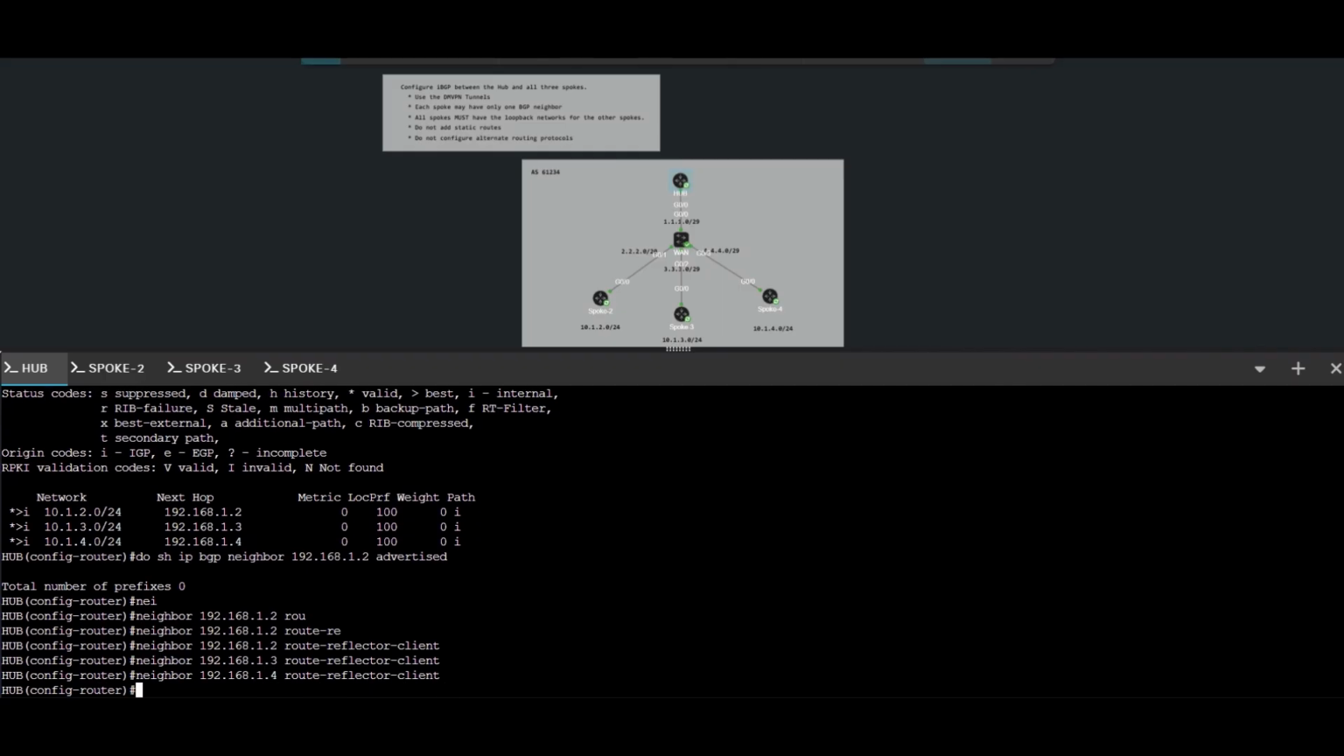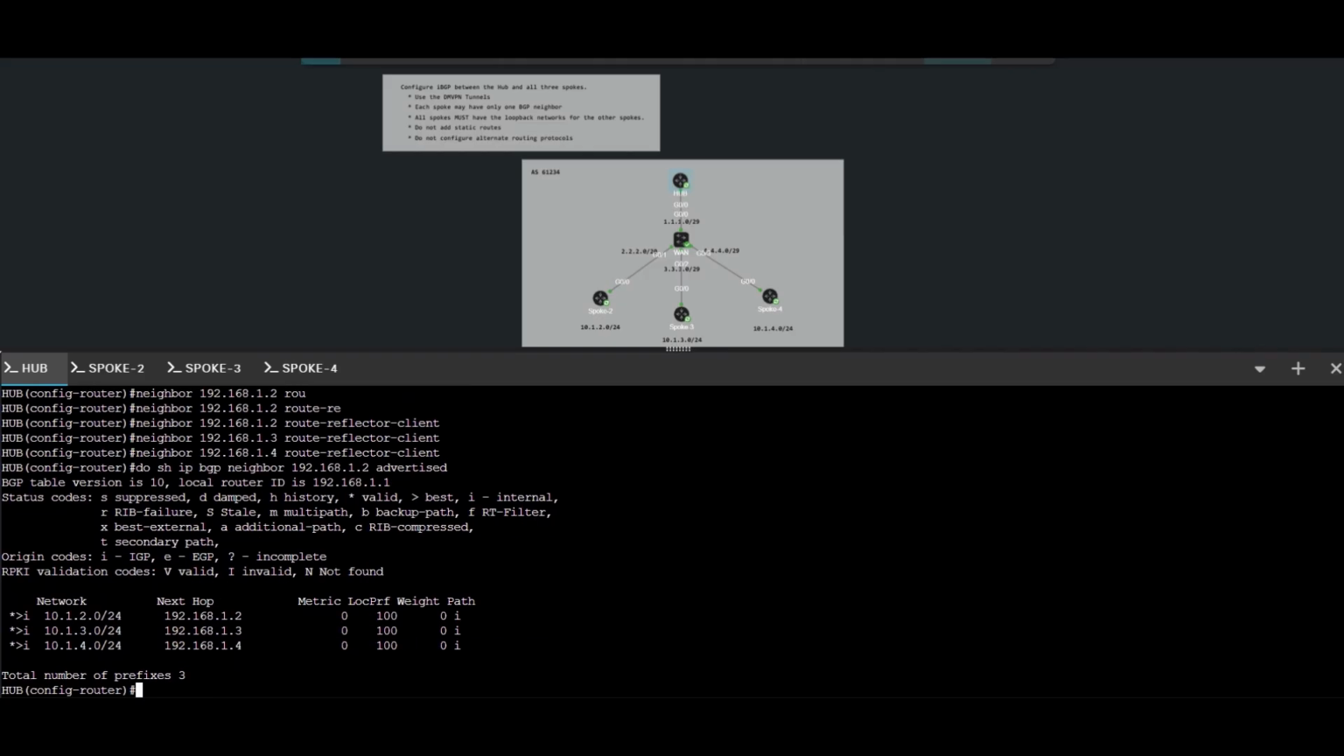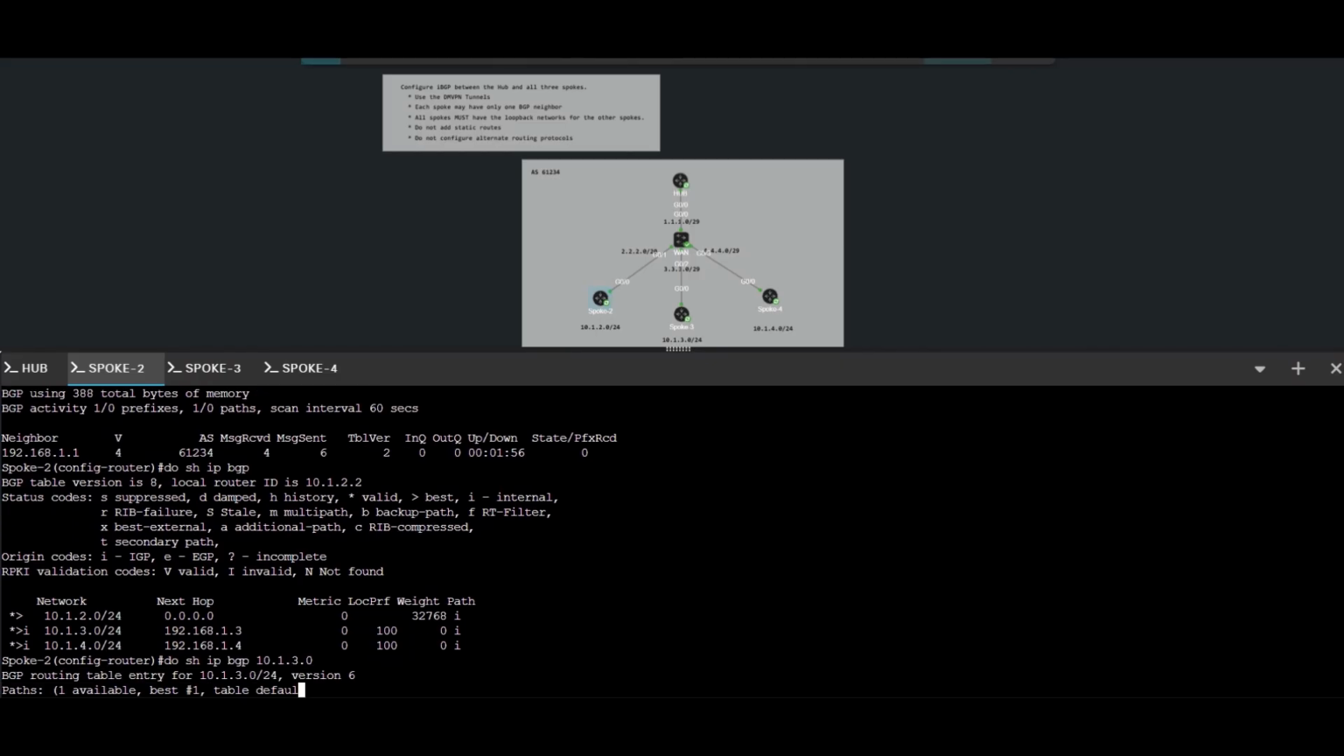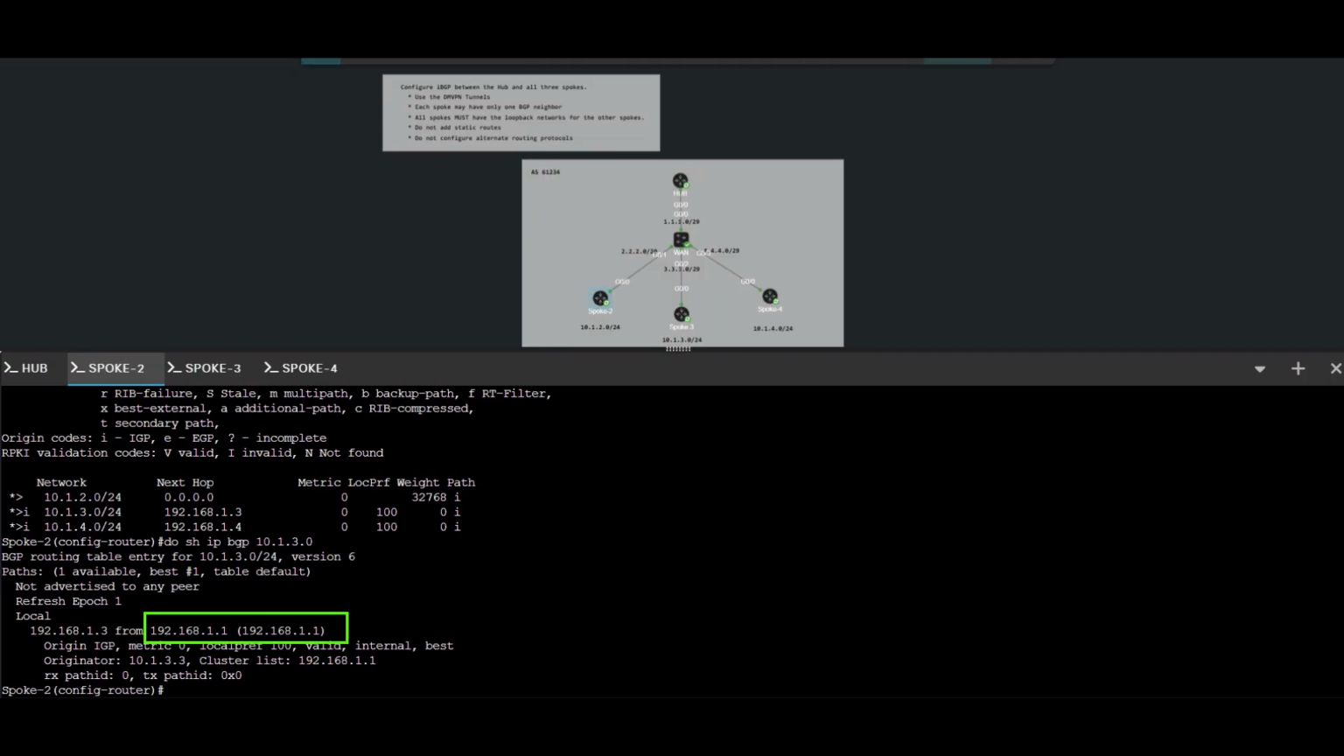The hub is now advertising the prefixes to spoke 2. The prefixes appear in spoke 2's BGP table. Take a look at spoke 3's prefix and the information included. The prefix is from spoke 3, but was received from the hub. Again, the originator is spoke 3. The cluster ID will be addressed in later videos.